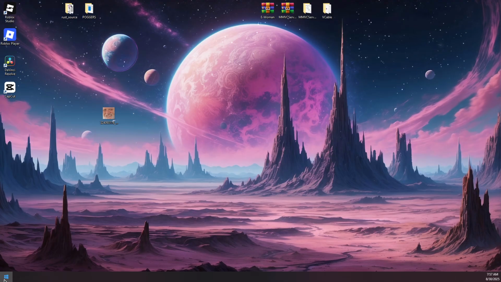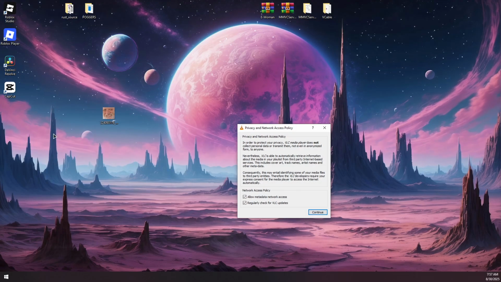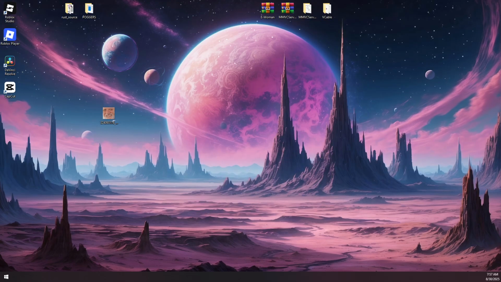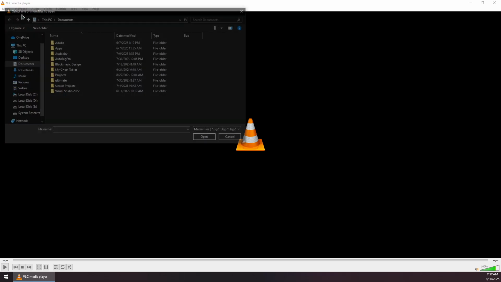Now once it finishes downloading, you want to open up the start menu and search VLC Media Player, or simply click on it if you see it already, and this should open up the application. Now click on media and then click on open file, and simply open up the video that you want to take pictures from. So for example, this video right here.